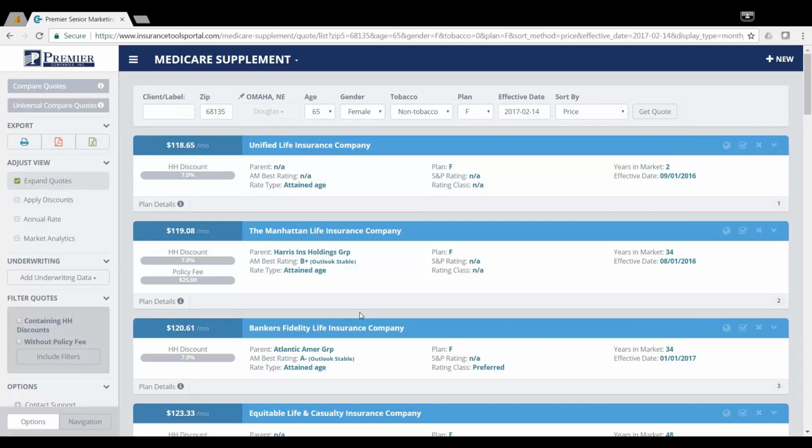Here are the results. We ranked them cheapest to most expensive. We're going to give you a few different pieces of information in regards to these quotes. Obviously, the price and the company name, as well as the household discount and policy fee if they do apply to that company. And then some basic company information, like rating class, AM Best, and S&P ratings if they apply, as well as the rate type, if it's an attained age, issue age, or community-rated plan.